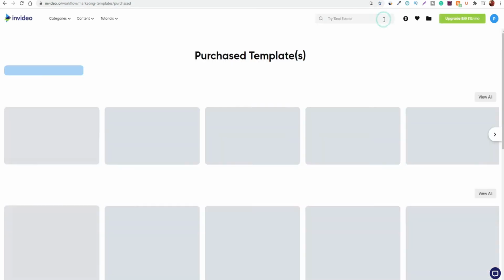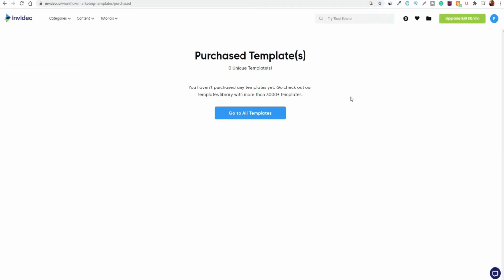You can access any purchased content. If you've actually purchased any paid templates, you can get access to them here. You can upgrade to any of the paid plans if you so wish. You can check out whatever projects and so forth that you actually have.